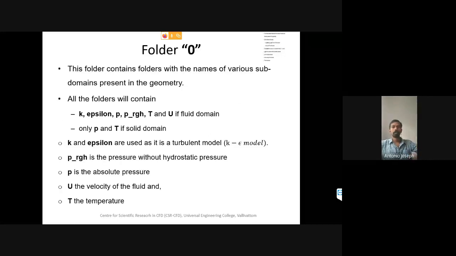Now we are moving on to folder 0. That will be containing k, epsilon, then pressure, then p_rgh. Okay, what is p_rgh? Can anyone tell me what is p minus rho g h? P means pressure, pressure minus rho g h. What is that?